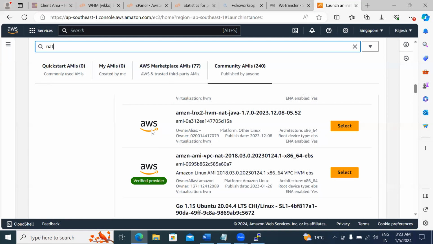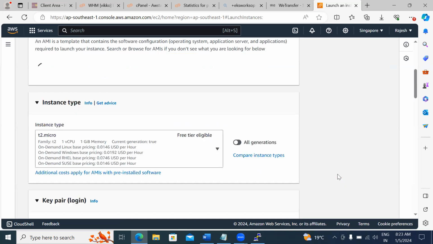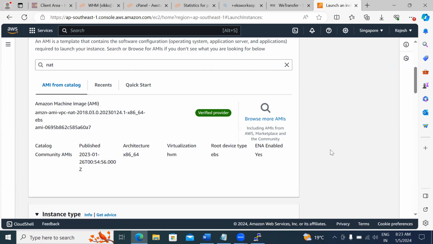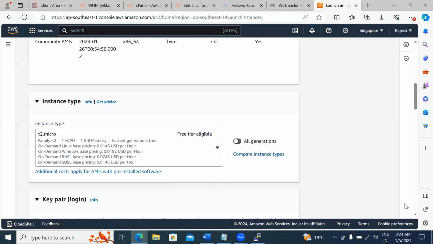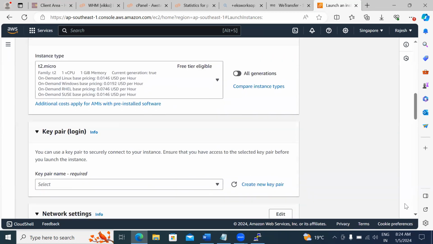This is why I'm not preferring this one, it's not a verified provider. So here use this verified provider instance. Okay, it's 2018, no issues. In real time, instead of a NAT instance, we prefer to use a NAT gateway. But for practice purposes, I'm showing you. In real time, you can say you are using a NAT gateway itself, but we need to know NAT instance also.